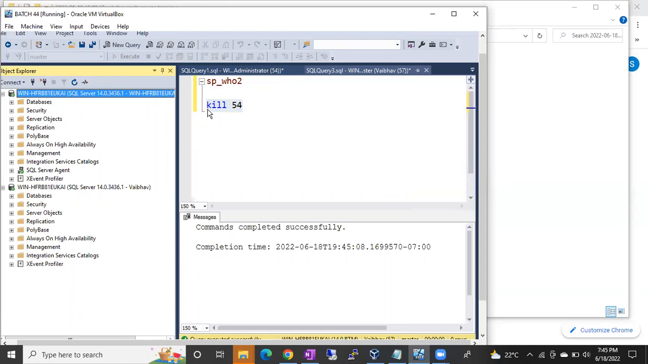Is it clear, guys? Apart from killing, can we stop or resume the process? No, that's not possible. We cannot. It's not a kind of pause button. So he cannot pause or resume the processes. Either he has to kill the session. That is the only way he has.